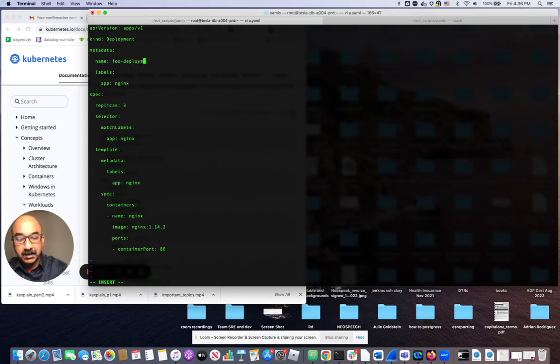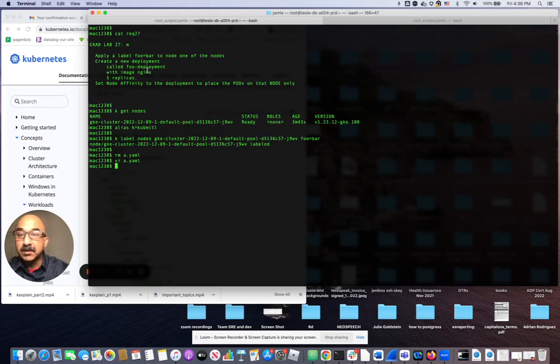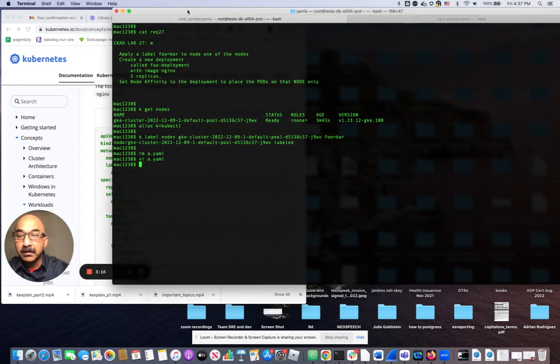Foo-deployment is the name. Label doesn't matter. Replicas 5. This doesn't matter. This doesn't matter. This doesn't matter. Image matters, so just the latest nginx. Port doesn't matter. Let's see. So we got the name, we got image, 5 replicas, all good.